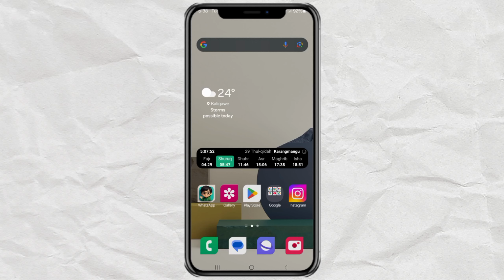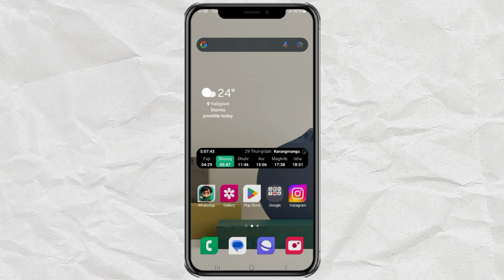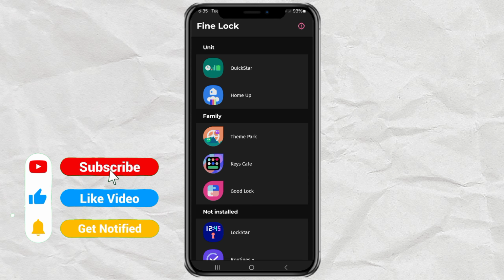Hey guys, ever thought about changing your app icons to your own photo? Imagine opening WhatsApp and seeing your face as the icon. How cool is that? In today's video, I'm going to show you how to do just that on your Samsung phone. Let's get started.